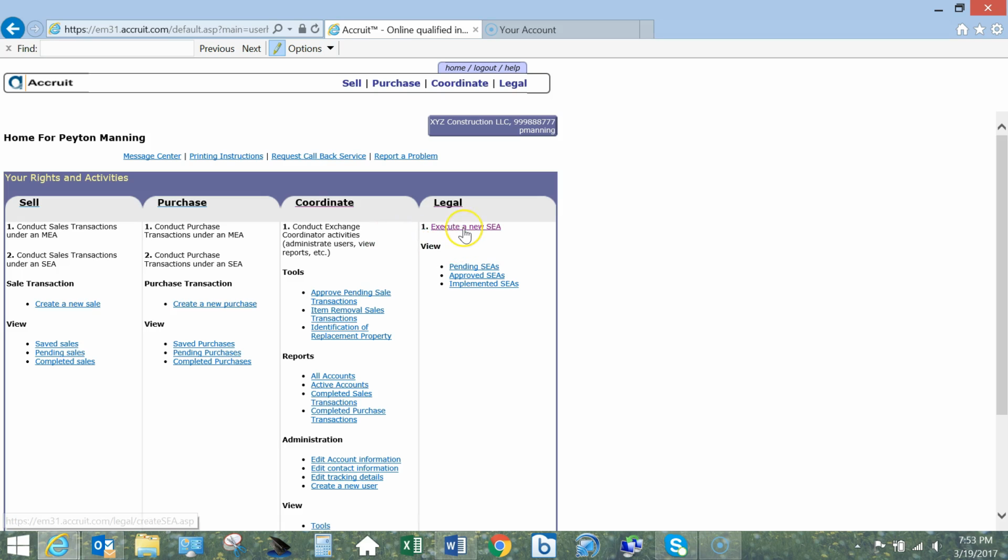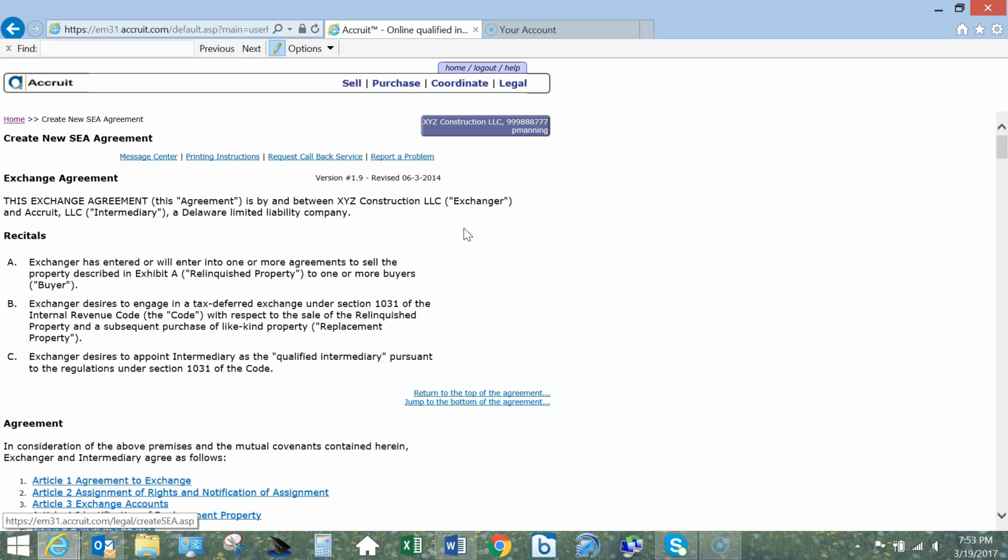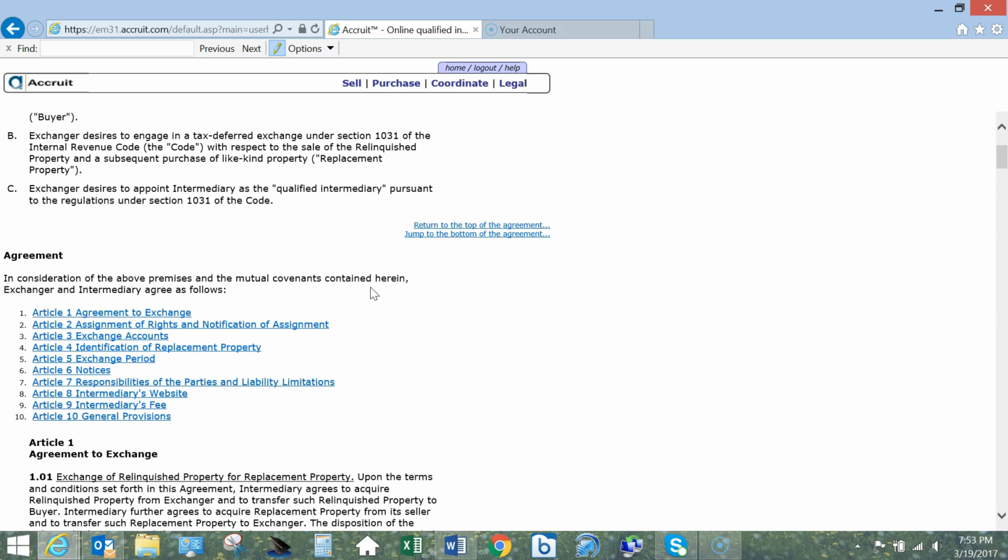So on the right side in the legal section, you want to click on execute a new SEA. It'll pull open the exchange agreement template for you. A couple things you want to make sure is article number 6, notices.